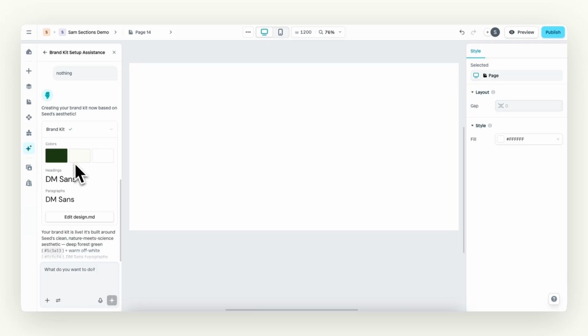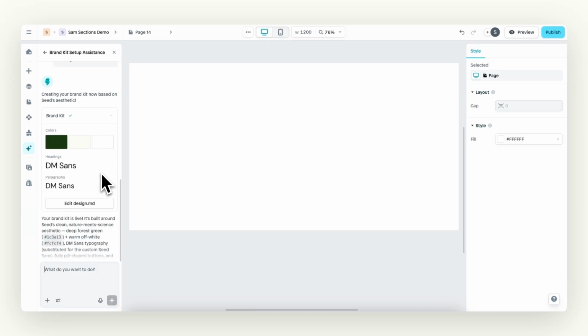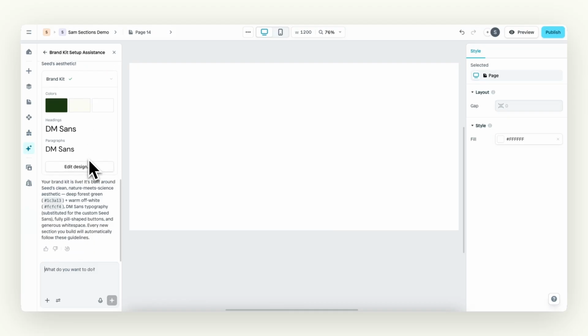And there it is, the brand kit. We can see a few colors, we can see the headings and paragraph, and then there's a description of this brand kit. So it's built around Seed's clean, nature meets science aesthetic with deep forest greens, warm off-whites. It picked fonts from the Google font library that matches the custom fonts. It mentions how the buttons are shaped, the white space, and so much more.